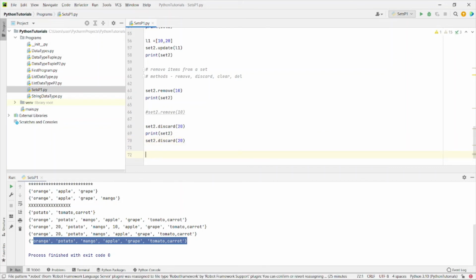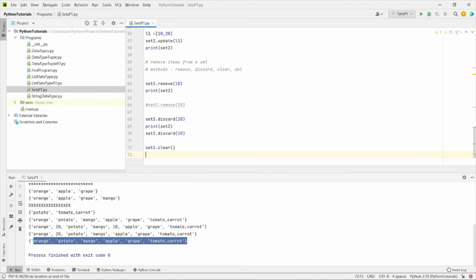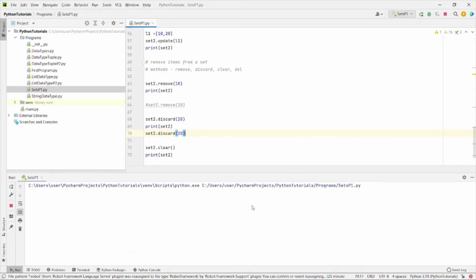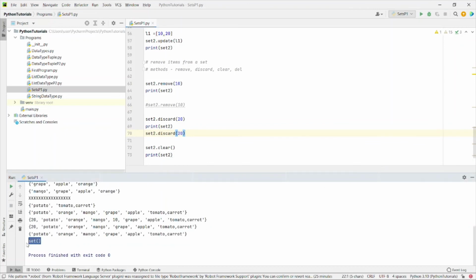So the next function, let us discuss clear. set2.clear. Now it will clear all the items in the given set. If I print set2 now, it will just display an empty set. See, an empty set is displayed because clear will remove all the items.